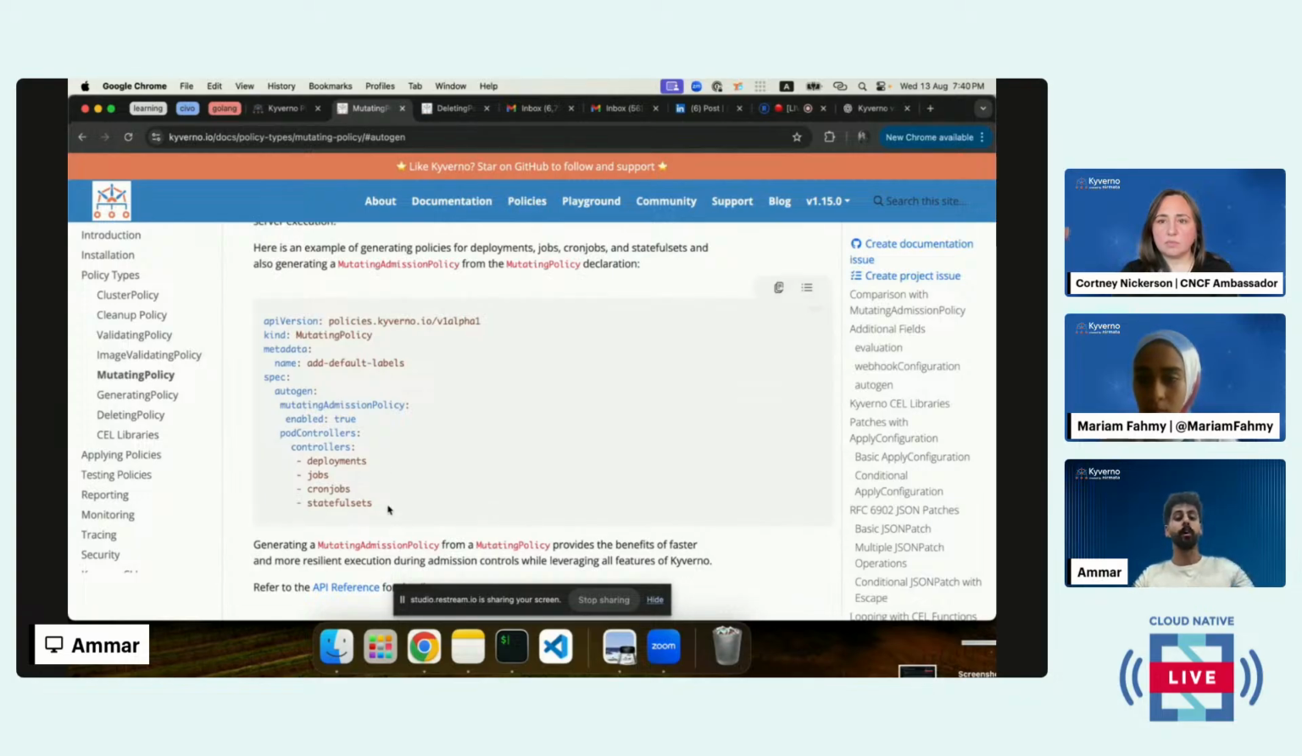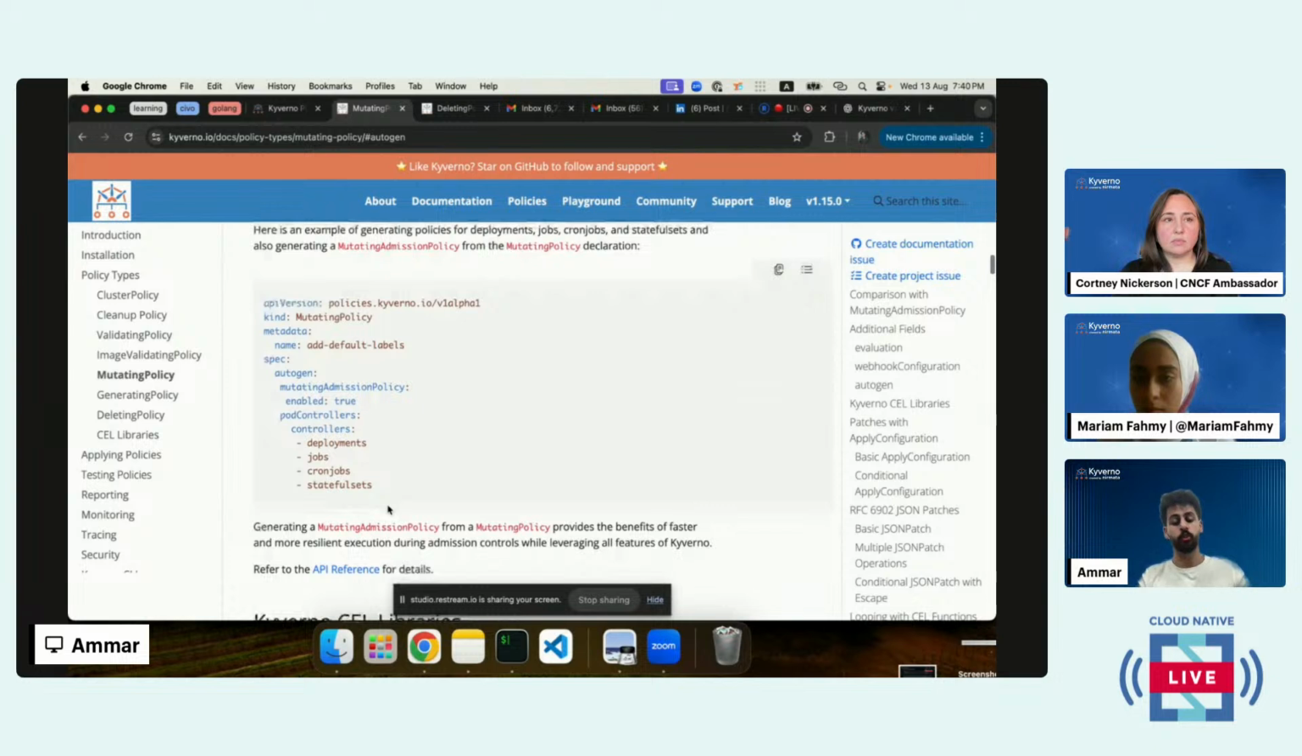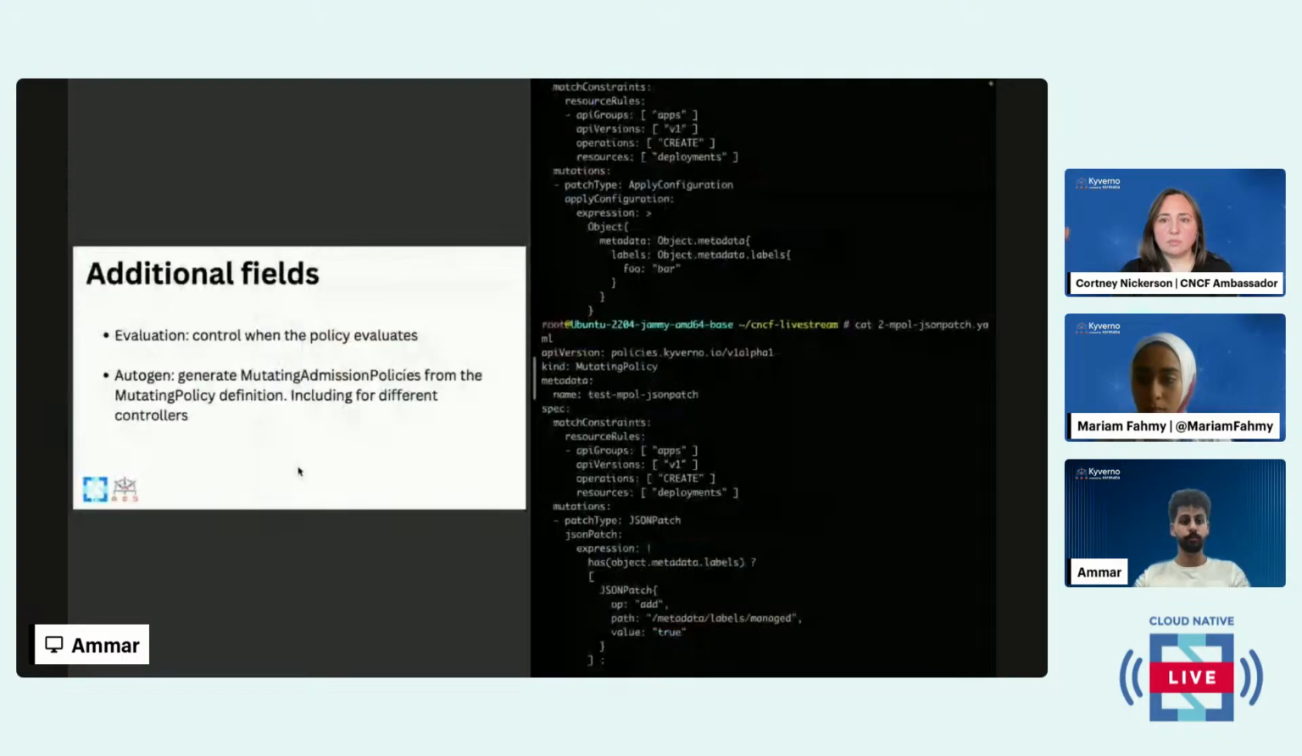And you can specify different types of controllers and different types of resources for you to be getting mutating admission policies for these as well. Anyway, back to the slideshow.